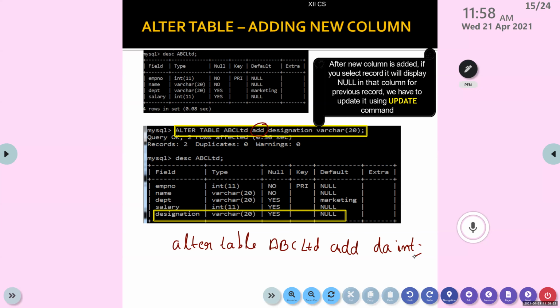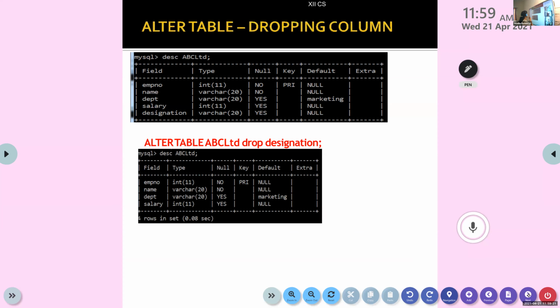Correct. Hope you understood this particular query. Sneha, understood? Yes, ma'am. Okay, so copy down this example. Shall we move to the next option?